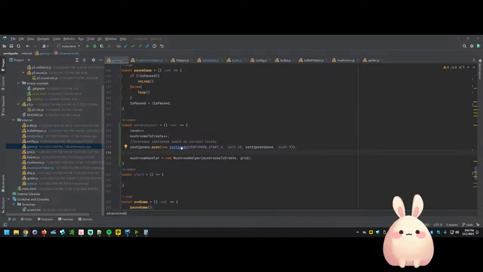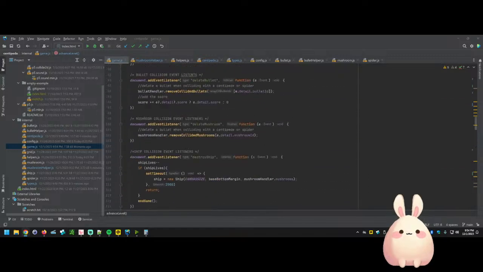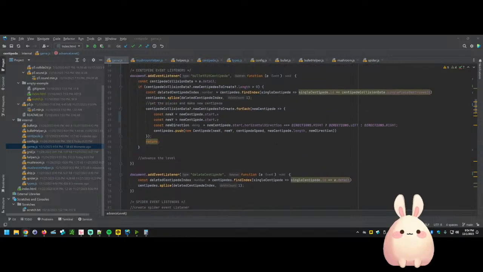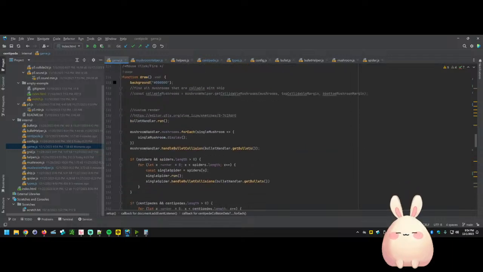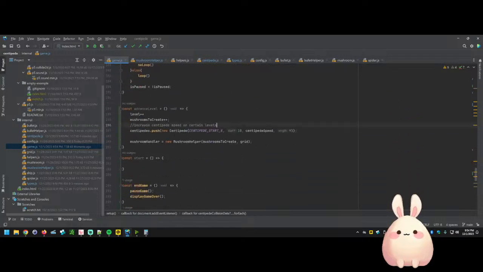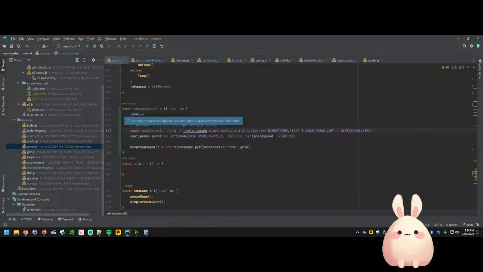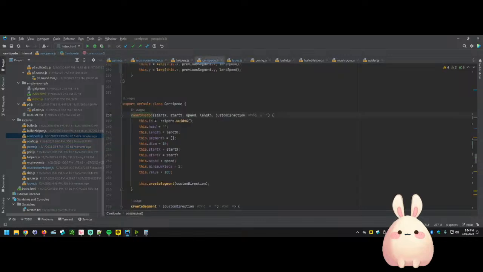And we should pick a new random direction. Yep. So every 5 levels, yeah, let's create a new direction, left, right, and then put in the new direction, custom direction. Yep, there it is.